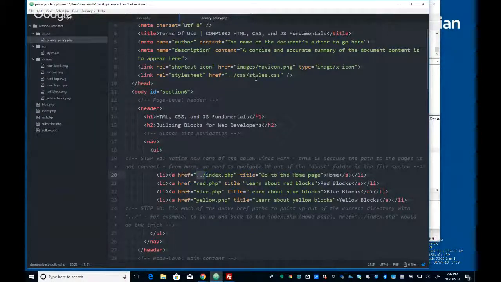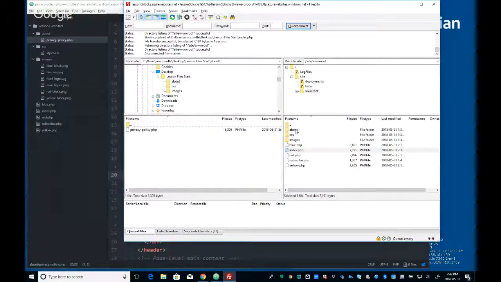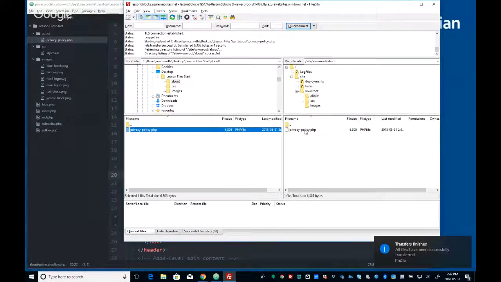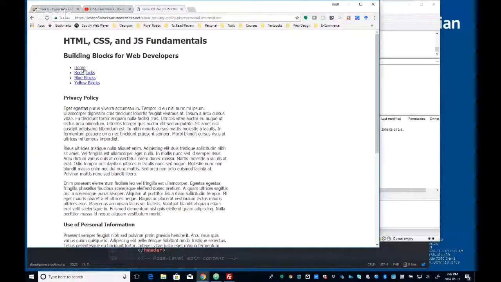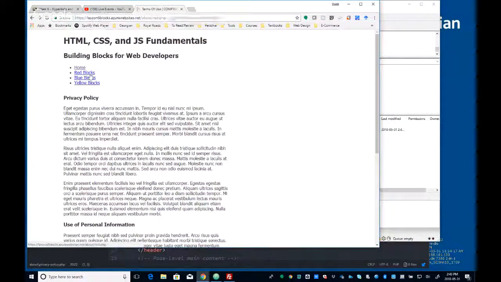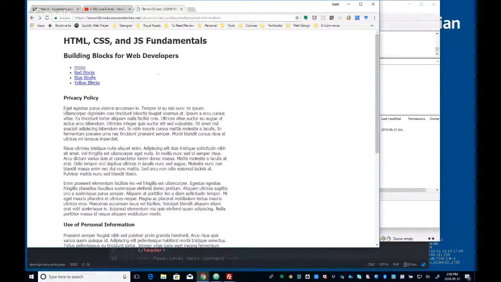And remember, we're in privacy policy.php. So I'll have to go into about here, and I'll also have to drill down into about here. So I'll replace that. Let's refresh the page. And you'll notice that home suddenly turns purple. So these are still broken, right? But the home one now goes back up again here. These ones, when you click on these, they're looking for about/red.php. Well, red.php isn't in the about folder. It's up one directory. So that's why these pull up what's called a 404 error, file not found.